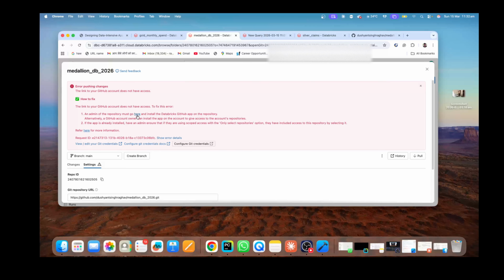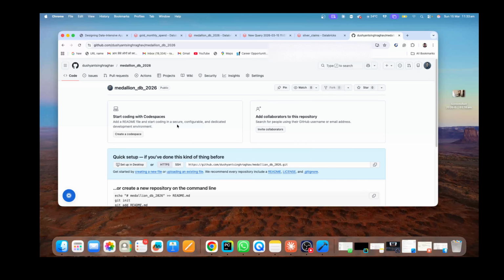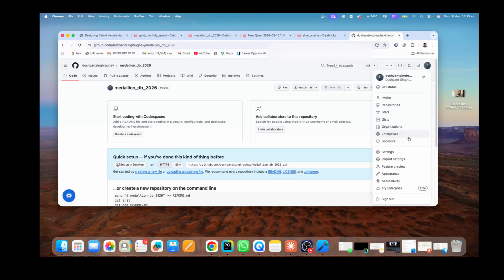The link to your GitHub account does not have access. An admin of the repo must install the Databricks GitHub app on the repo. Alternatively, the GitHub account owner can install the app on the account to give access to the repository. Or maybe I can connect this, but this is not working, right? I would use a token because there are certainly some issues with using it like this. So I would go to developer settings.